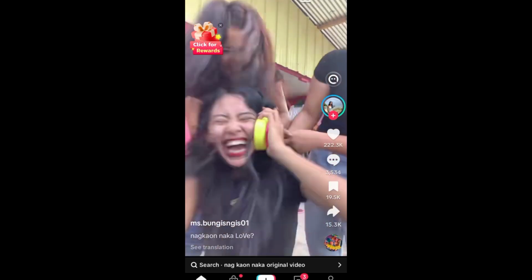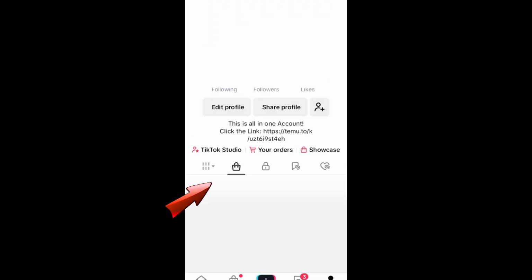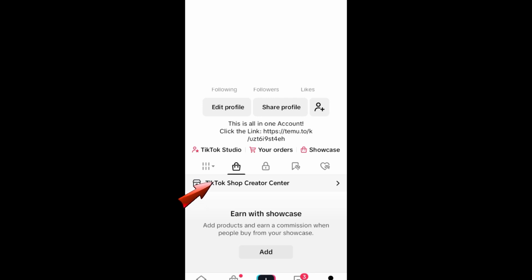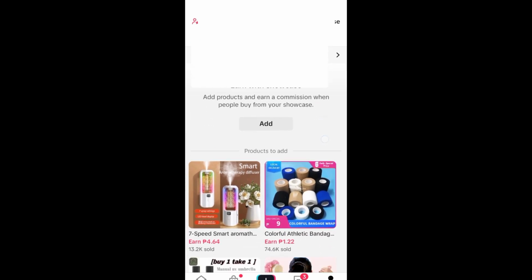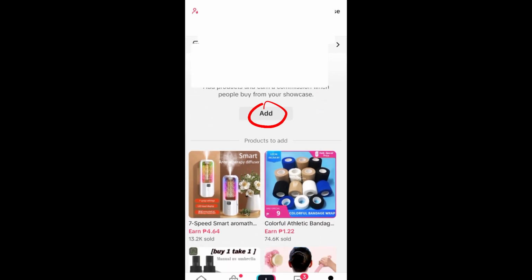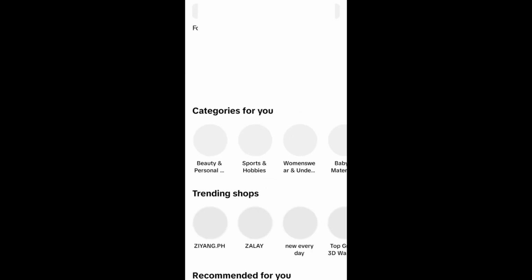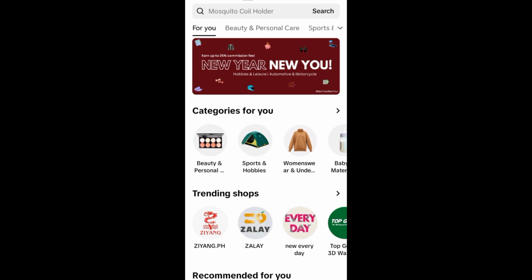Well, if you have your TikTok Shop, then what you're going to do is go to your profile. Basically, if you tap this basket icon right here, or if you're on the TikTok Shop Creator Center, you should see this Earn with Showcase and click Add Product right here. So basically, if you tap this Add button right here, it will take you to categories. As you can see, categories for you.